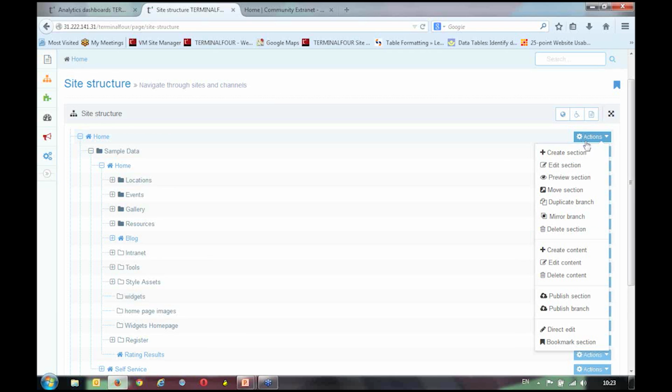Let's just take a little look at what's in this menu. Remember, I am logged in as an administrator, so my first bunch of options relate to the sections themselves. So create new sections, edit, preview the section, move the section elsewhere, duplicate it, mirror it, or delete it. And these are all available because I am an administrator.